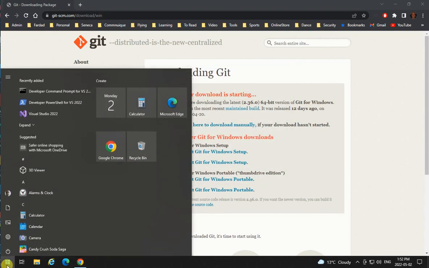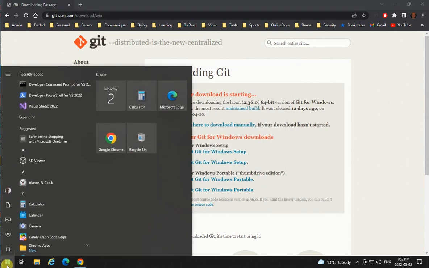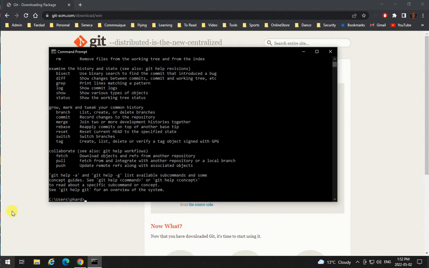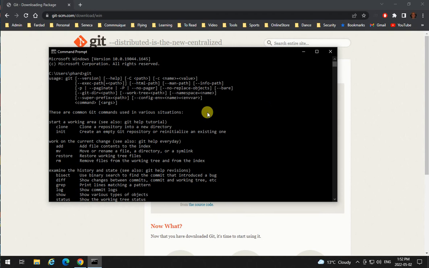Now if I open a command prompt, so I'm going to say cmd, hit enter. If I say over here Git, I'll get the help for Git, which means Git is now installed.